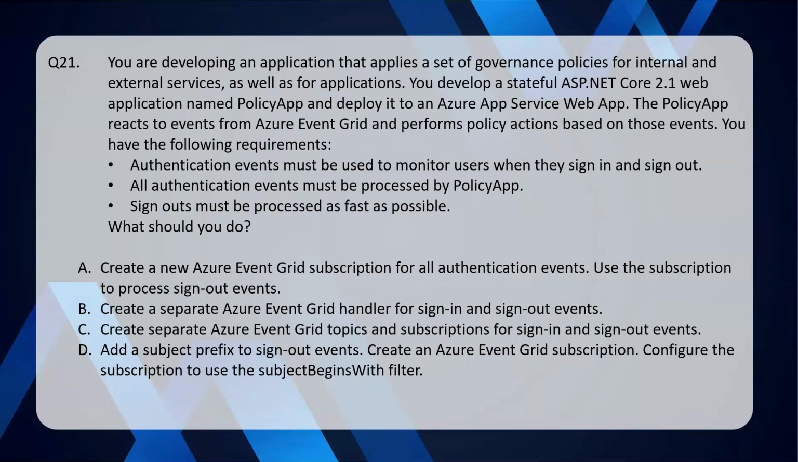All authentication events must be processed by Policy App. Sign-outs must be processed as fast as possible. What should you do? Your options are: create a new Azure Event Grid subscription for all authentication events, use the subscription to process sign-out events; create a separate Azure Event Grid handler for sign-in and sign-out events; create separate Azure Event Grid topics and subscriptions for sign-in and sign-out events; add a subject prefix to sign-out events.